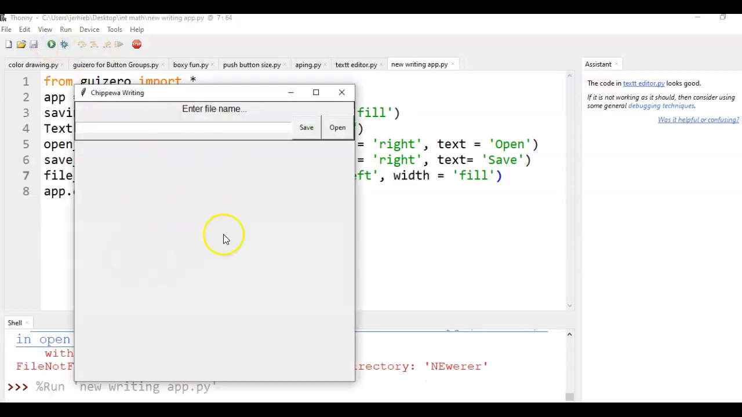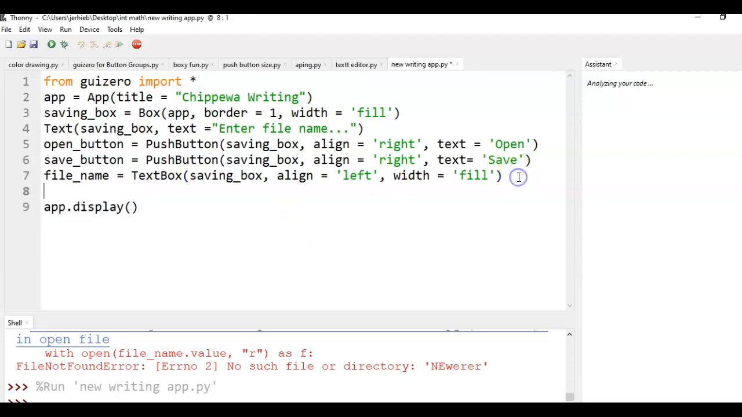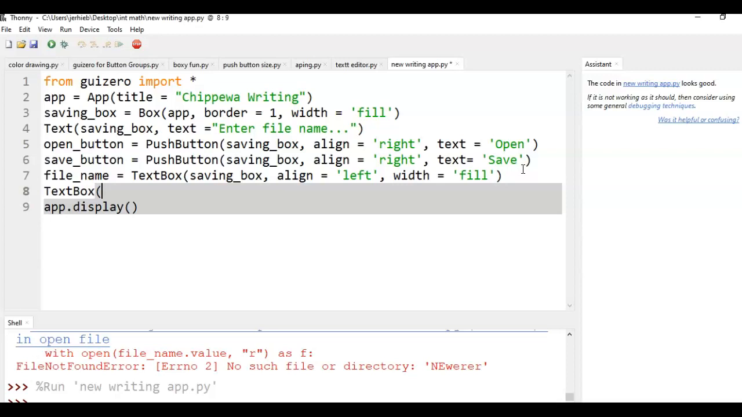Now I want to find a place, make it so I can type down here, and then I want to make these save and open buttons actually work. So we'll get started with the text box at the bottom. That's going to allow us to write. The text box is going to be in the app, and let's call this something like writing area.